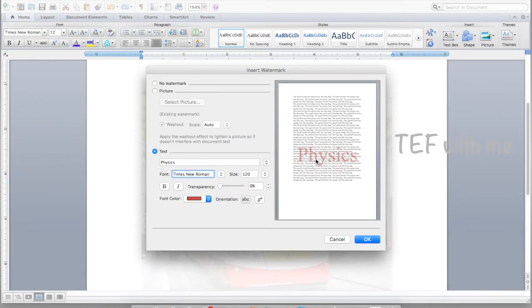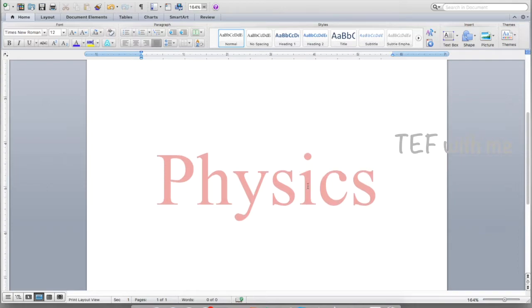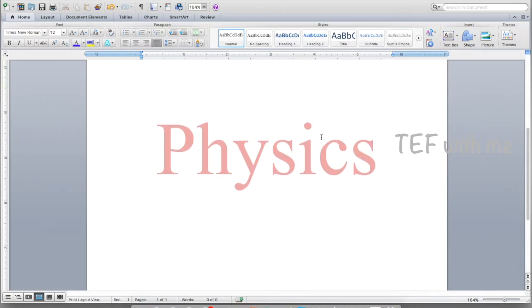Like that you can choose the type of the watermark. After typing the watermark letters, you can click OK. Now it is placed as a watermark in the Word file.